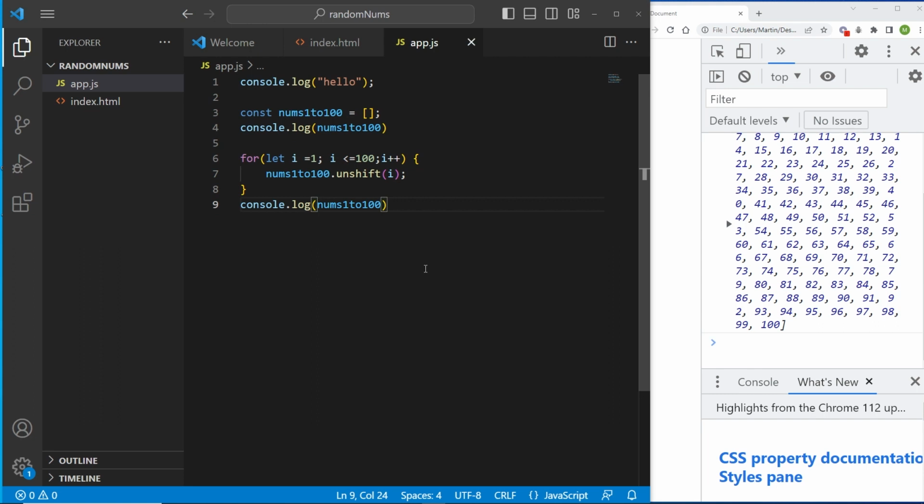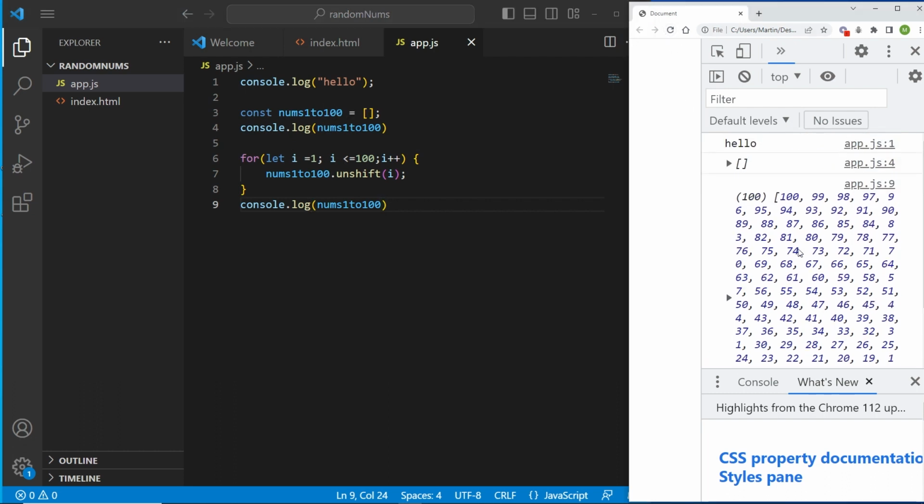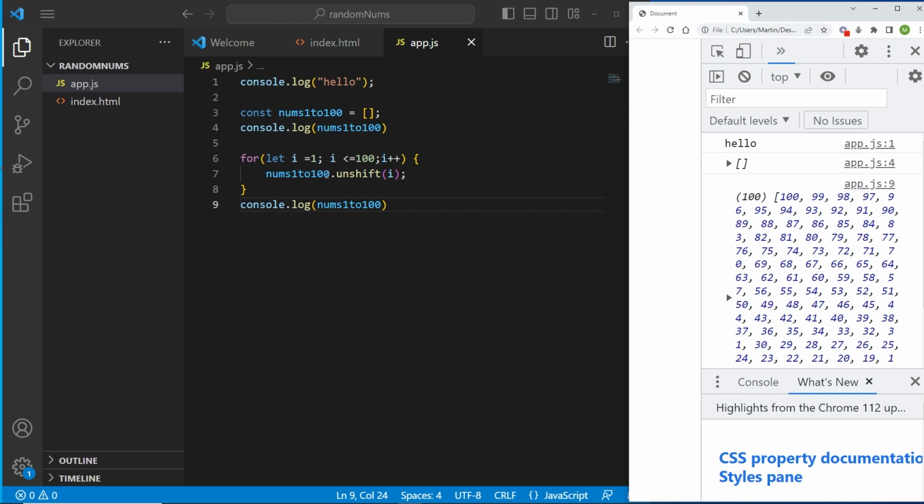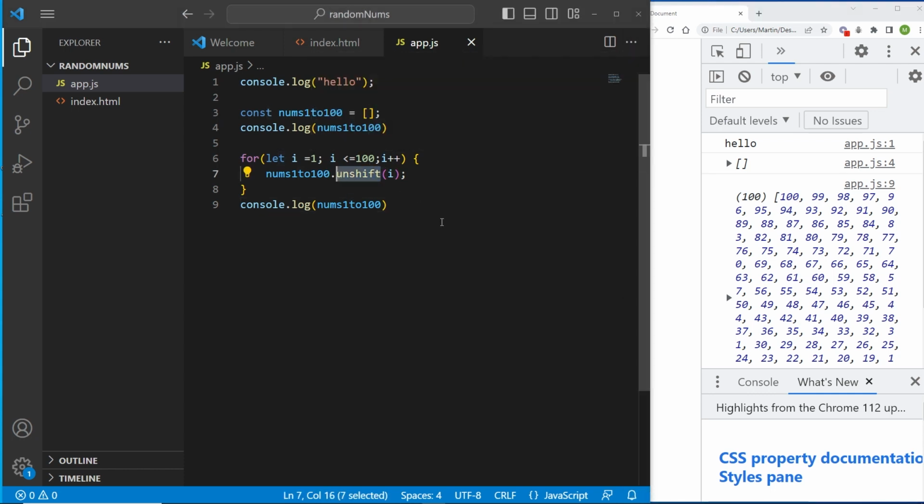And unshift is going to put an element at the beginning of the array. So first of all, it is going to put 1, then it is going to put 2, then 3, and so on. And if I refresh, we are going to have at the beginning 100, at the end 0, at the end 1. But I don't want to do it this way. I could, but I would like to go with push, like so.